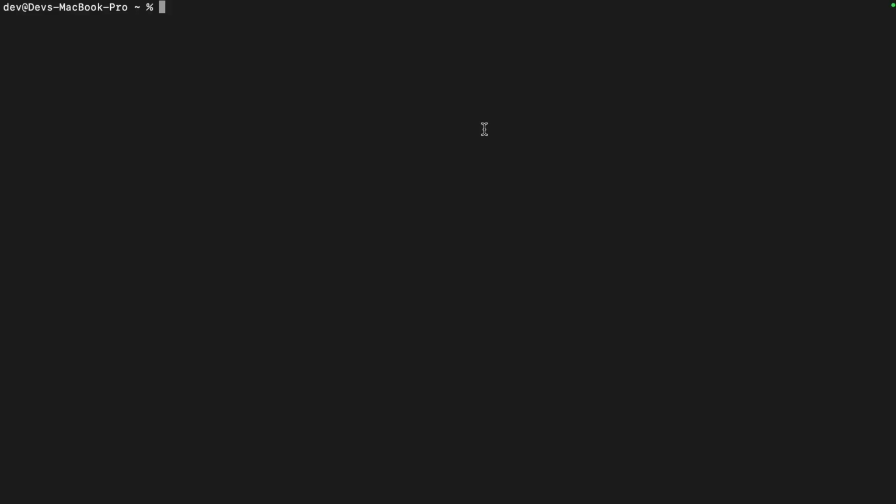So I am here in my terminal, and let's verify that my Docker is up and running. For that, I am using docker version. And if I get an output like this, it means that my Docker is in running state.